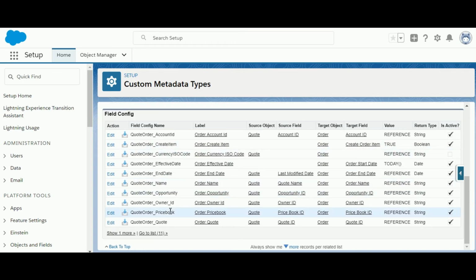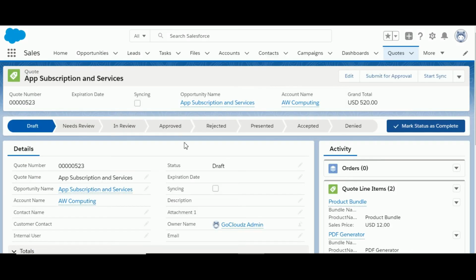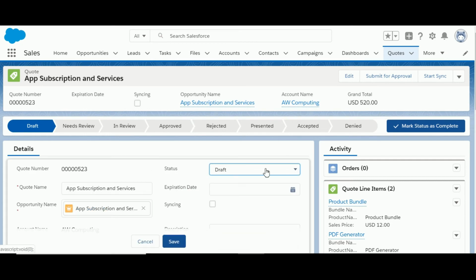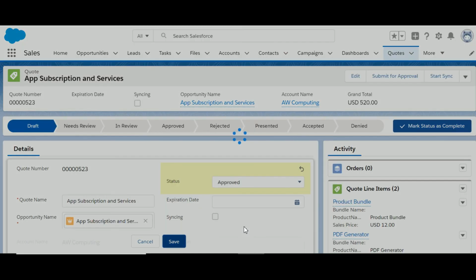These are the default field configurations and mappings for order. These are the default field mappings for quote line item and order products. Let's say this quote is in draft status, and has these line items. Based on the rule criteria, when the quote status is changed to approved, an order will automatically be created.